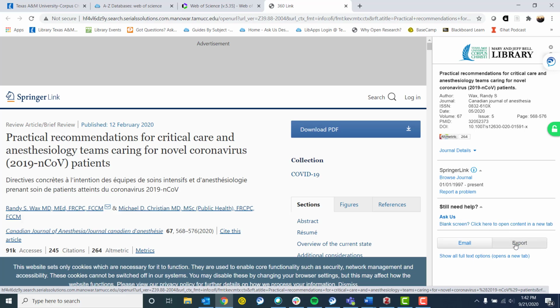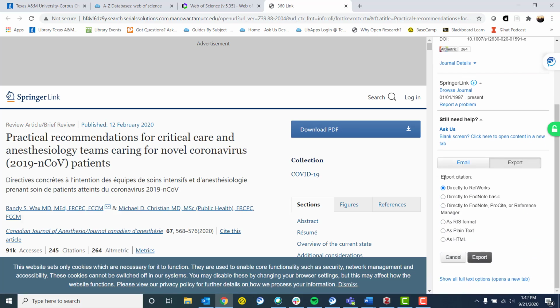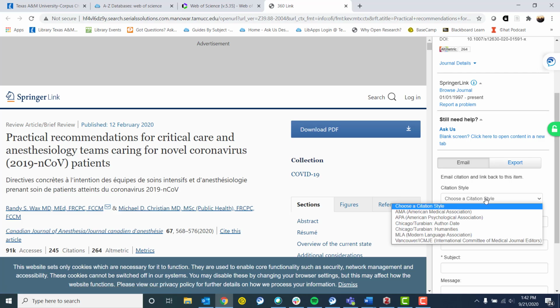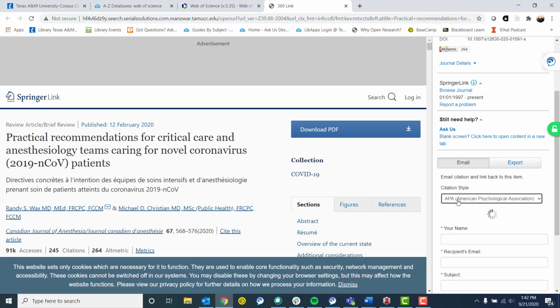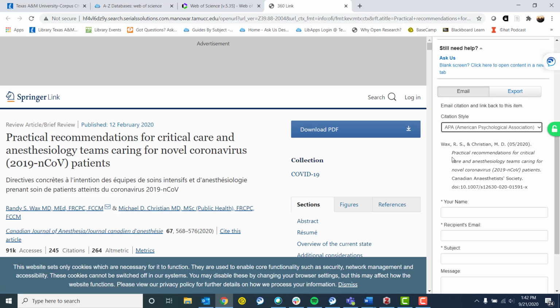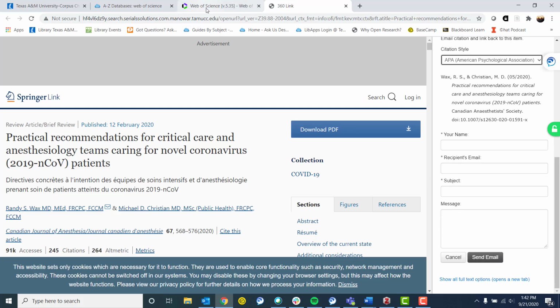I can also export this from here, and I can use RefWorks. I could also email myself, and I can put it in APA citation style and email it that way to myself, or if I'm working in a group, or if I need to ask my professor a question about it, I can email it that way.